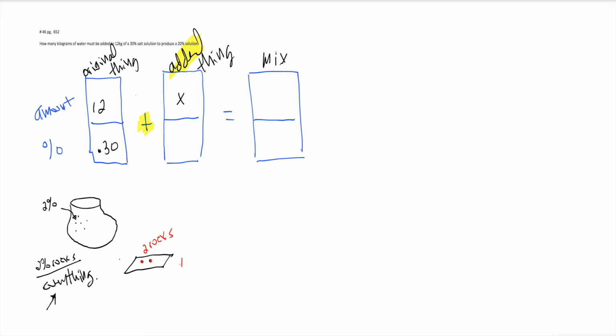And then I'm going to add my 2 rocks to my 98 marbles. I'm going to end up with how many all together, rocks plus marbles? I'm going to get 100 in the mix. There's 98 marbles and 2 rocks. So you can clearly see the 2 rocks here and the 98 marbles.